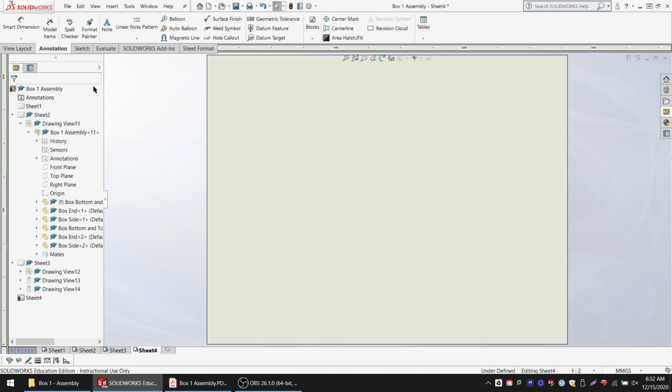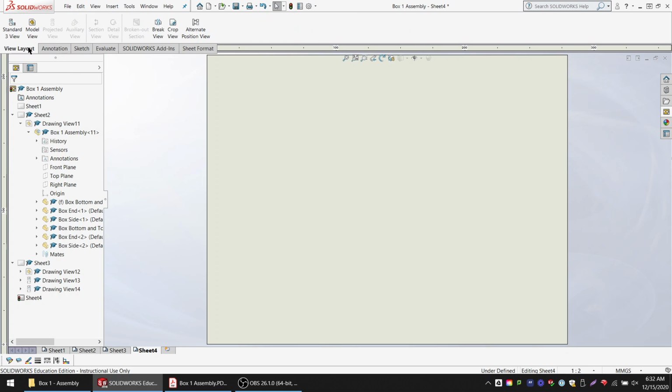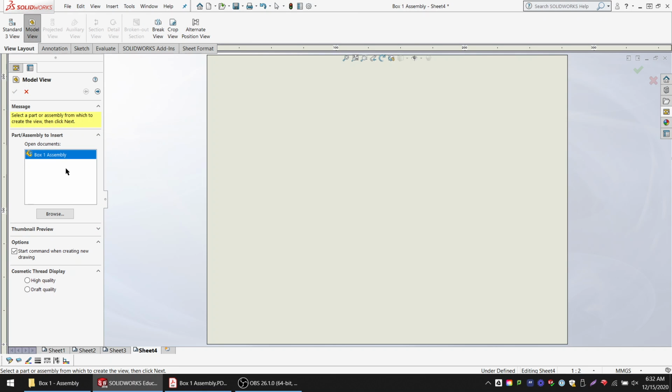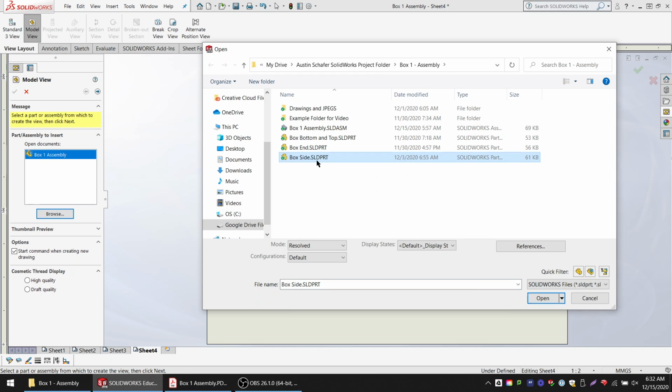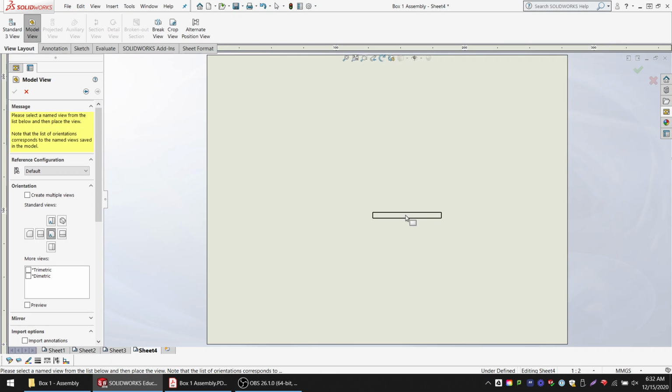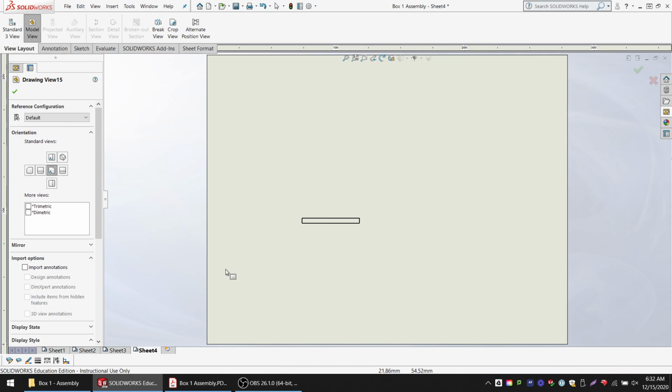Okay, so I'm going to go back to view layout. We're going to do a model view again. Okay, now we don't have the box top open, so I'm going to click browse, and this is again where it comes in really handy to have all your things in the same folder. I'm going to find the, we'll do the side view on this one, so select the side, open. Okay, that's going to give me one view here.